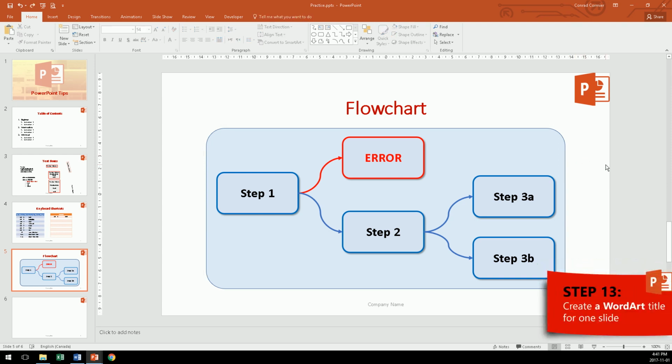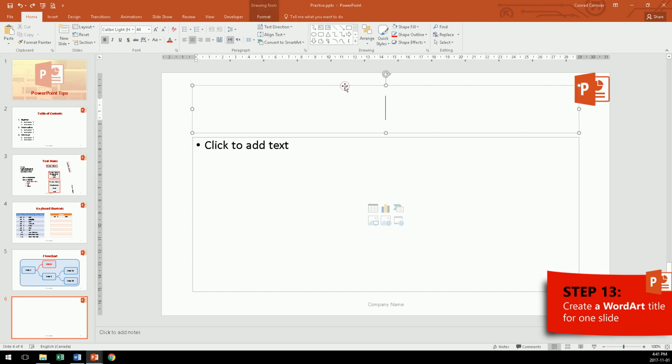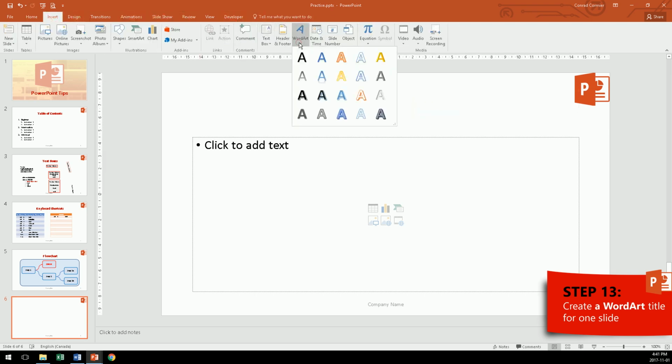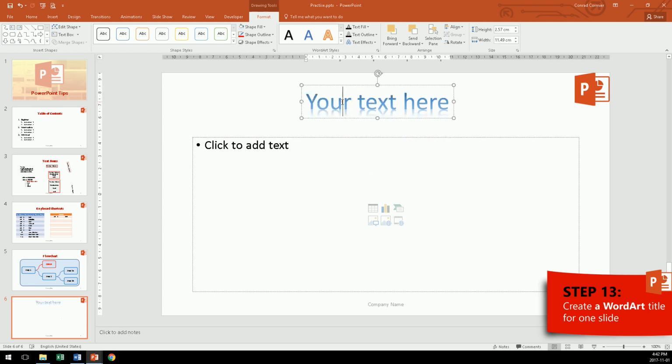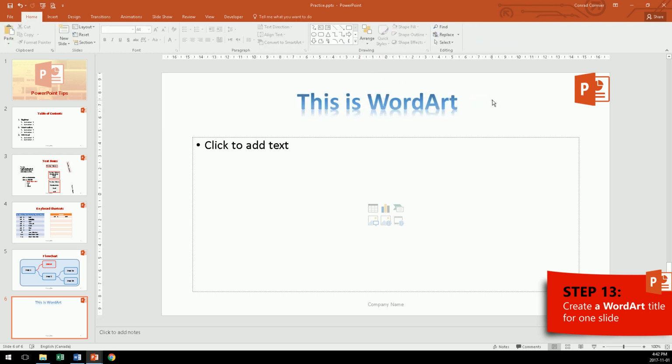Step 13. Create a WordArt title for one slide. Let's go to this slide. And instead of using this title format, let's just delete that. We'll go to Insert. And here under WordArt, you have some presets, some including 3D or reflection or different variations of formatting. So let's try this one. Of course, you can adjust the font style, the size, the color as well. I think this is okay.